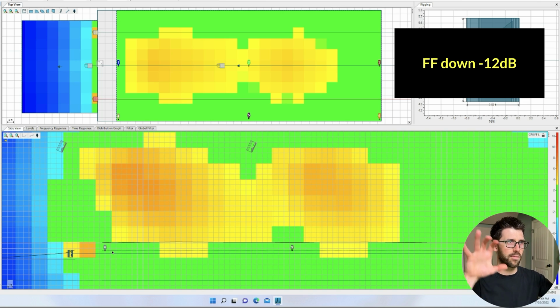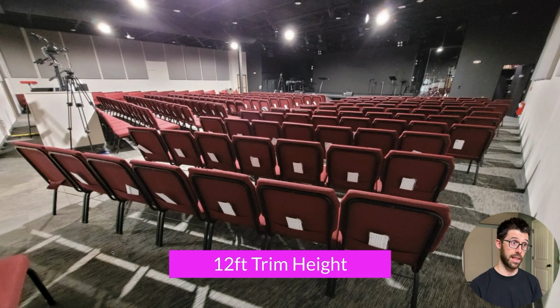So just thinking about, I'm slotting in speakers to fill their respective smaller zones. Now, let's move to a very recent design that I've been working on that is an actual ceiling. I've got a low ceiling venue. I've got a 12-foot trim height here, all right?